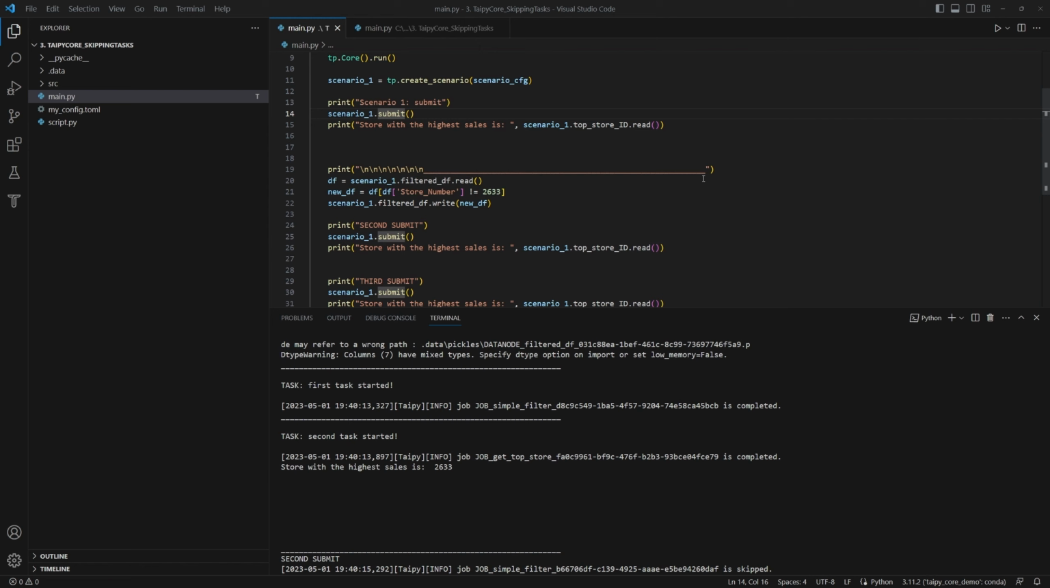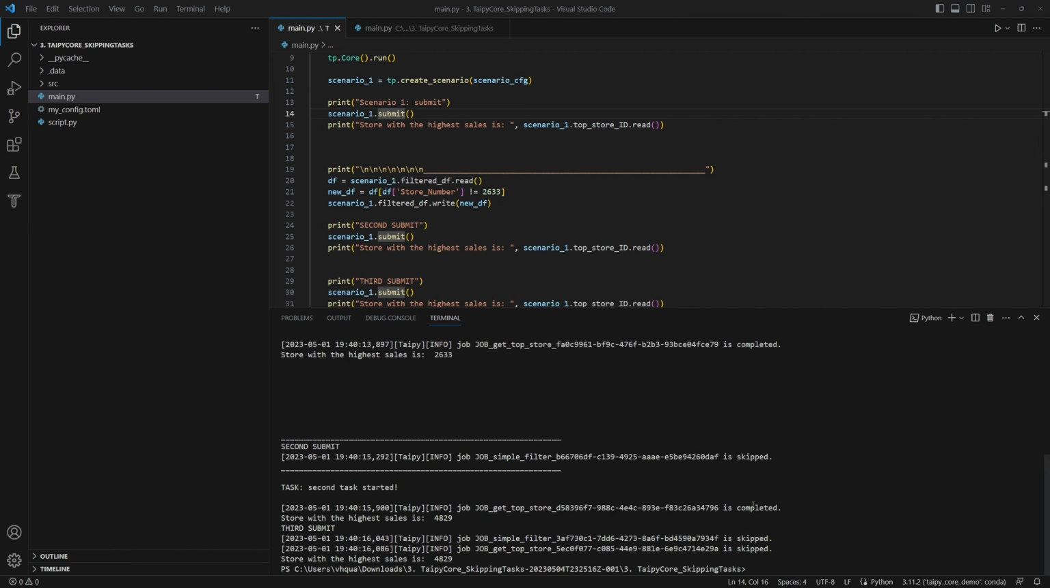As we examine the results, you'll notice something interesting. For the first submission, both tasks were triggered and executed as expected. But as we delve into the second submission, you'll see a different scenario. Here, the first task was actually skipped, despite the fact that it was part of the pipeline. Why is this? Well, it's because this task was already executed during the first run, and there were no changes that required it to be run again. However, the second task was executed again, due to the modification we made in the intermediate data node, filter DF.